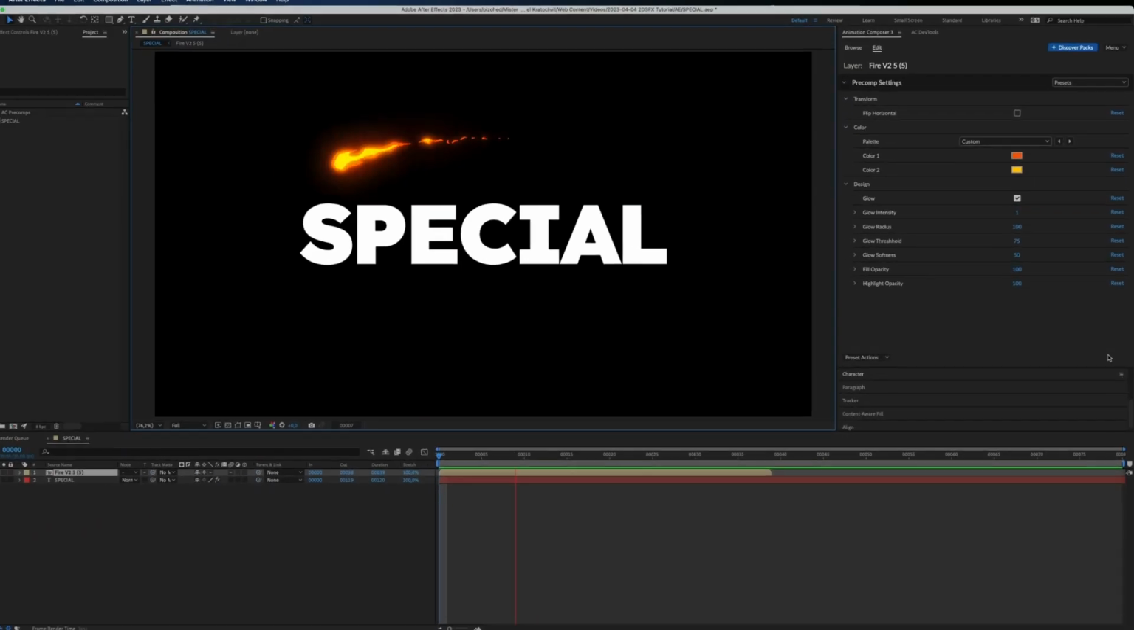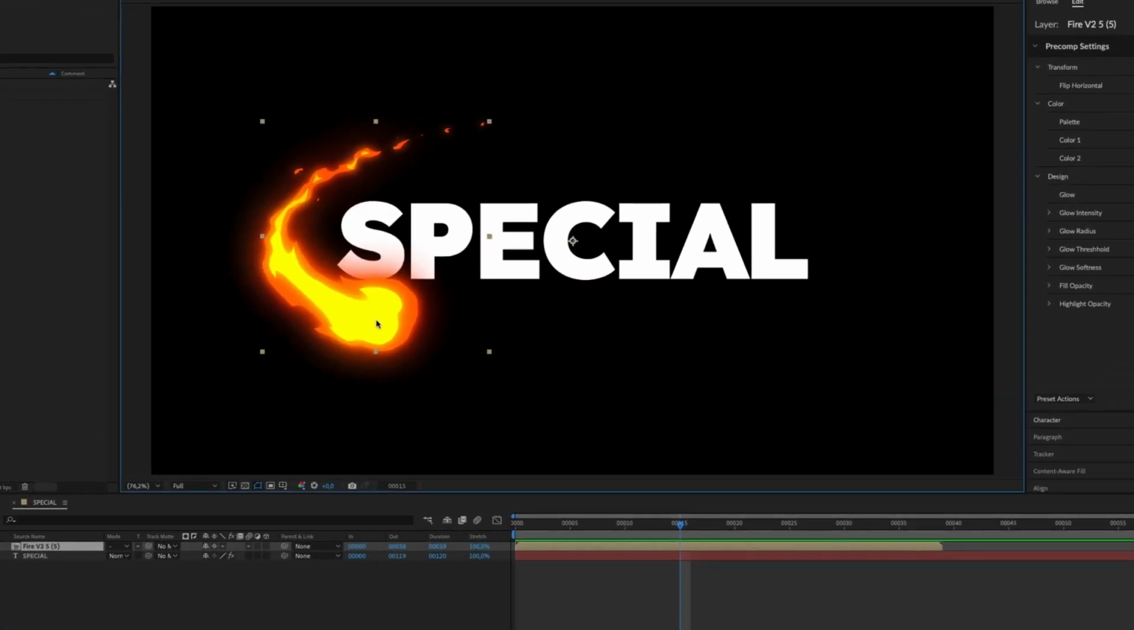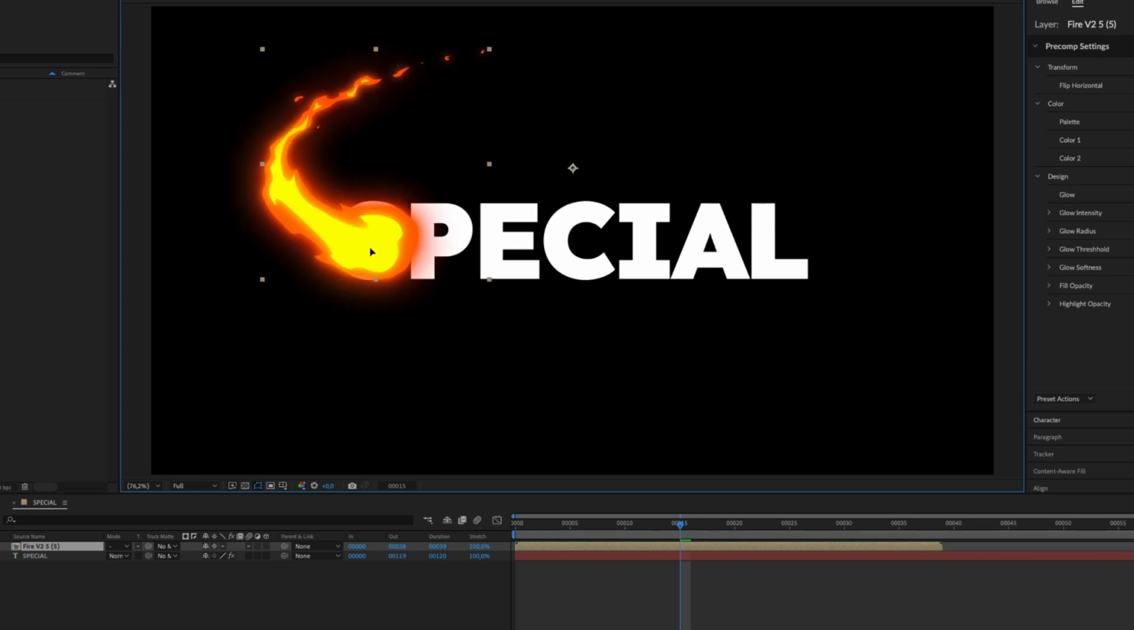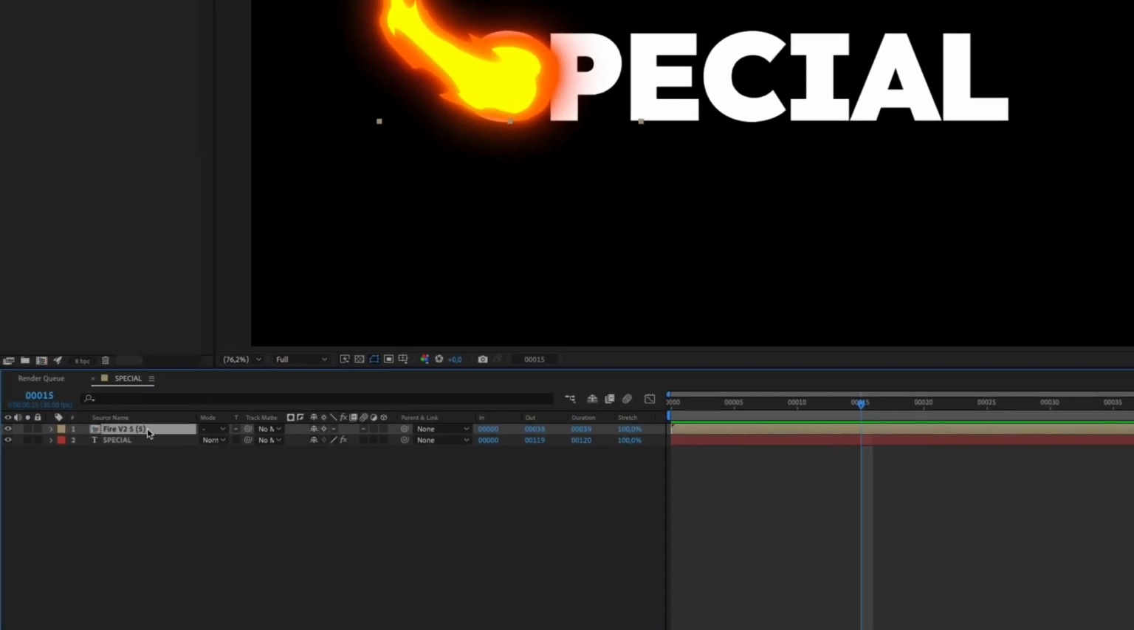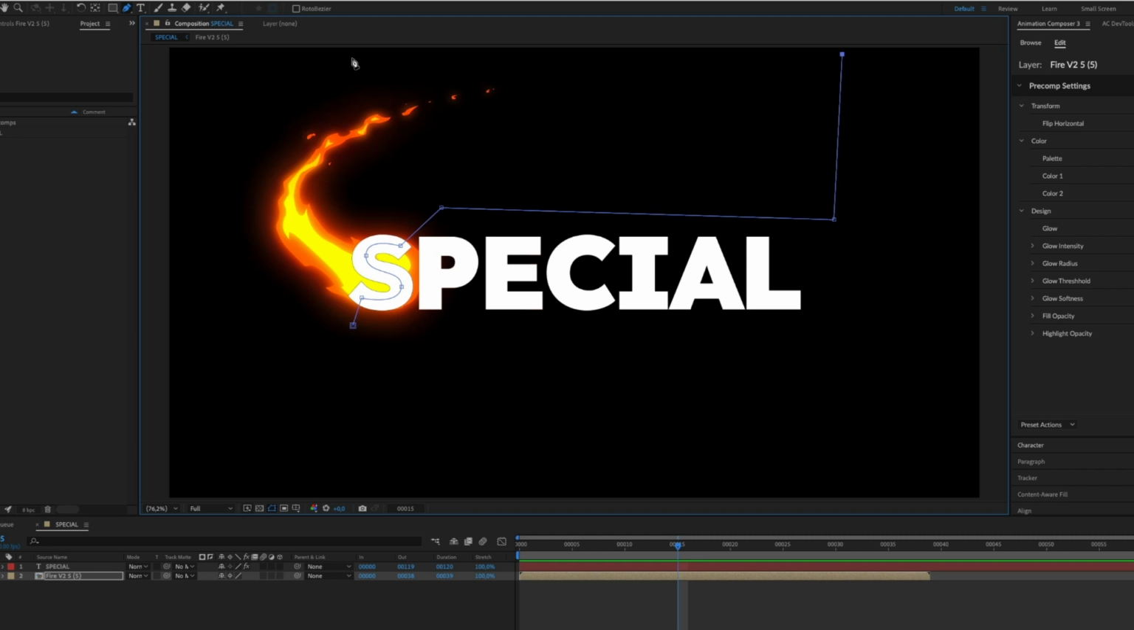Now we want the fireball to hit the text layer correctly. That means we need to reposition the fireball a little. Here we go. Now place the fireball under the text layer. It's time for some masking. I want the fireball to disappear right after hitting the letter S. That should do the trick.